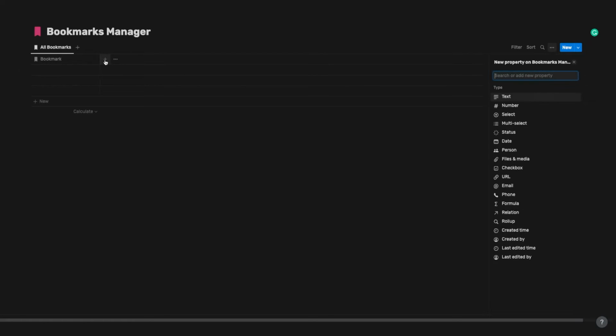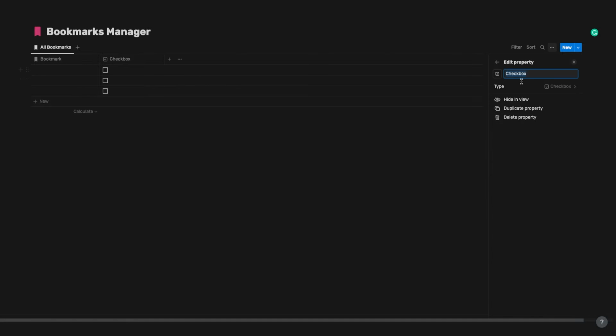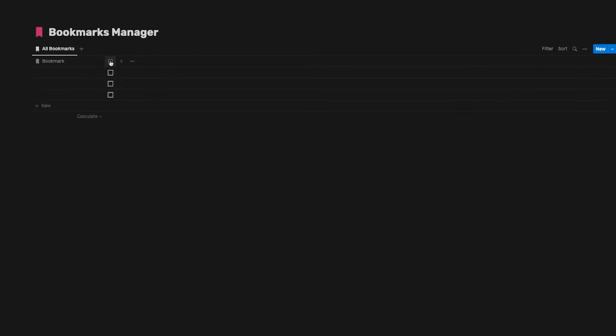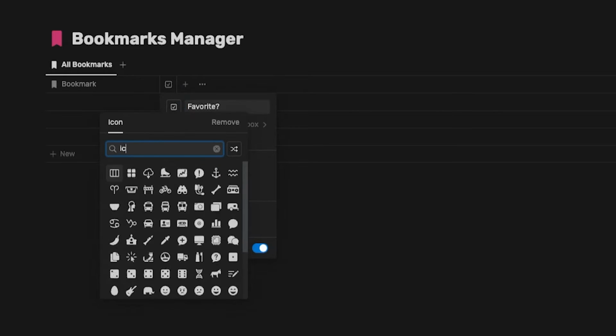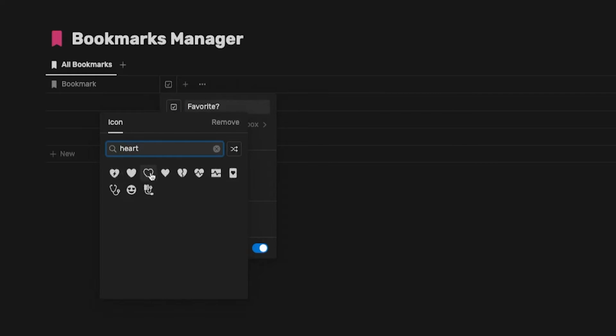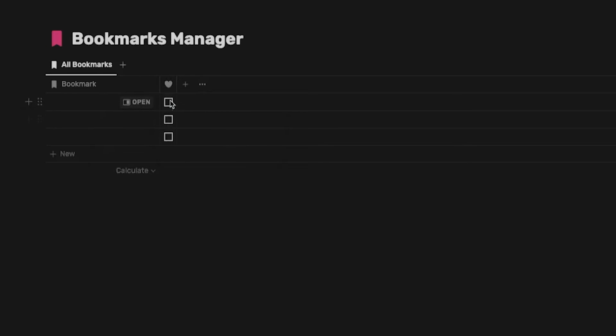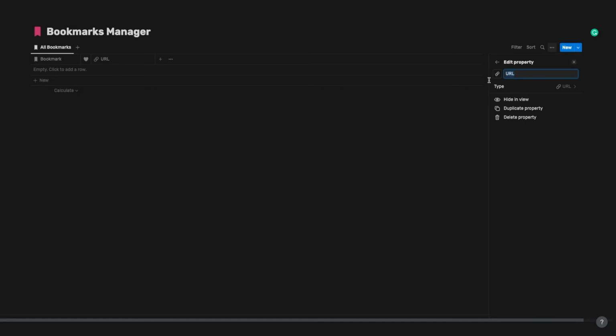And then we're just going to add two more simple properties here. We're going to add a checkbox and we're going to call it favorite. And I'm just going to size that down and then click into this checkbox. And we're going to select the icon of the heart. So these are going to be like our pinned bookmarks if we check these off. Let's delete these old pages for now. And then most importantly, let's add a URL property. So this URL property is going to be just that. It's going to be the URL of the bookmark. Let's just use the link.